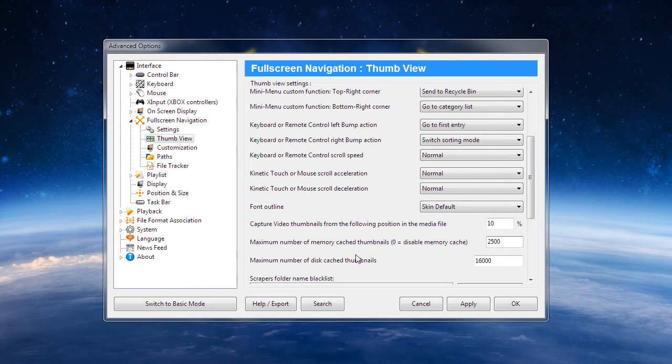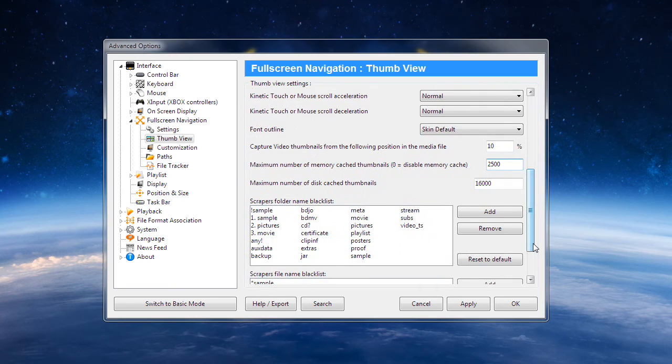You can select the number of maximum memory cached thumbnails. I highly recommend not disabling memory cache, or navigation will become a lot slower. Lowering the number can save a bit of memory. A thumbnail takes about 7 kilobytes of RAM for each thumbnail if you're watching at 1080p, probably around double that for 4K.